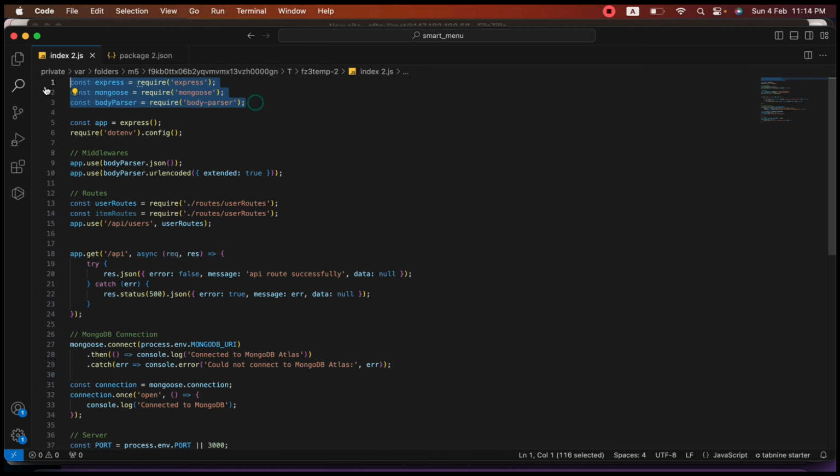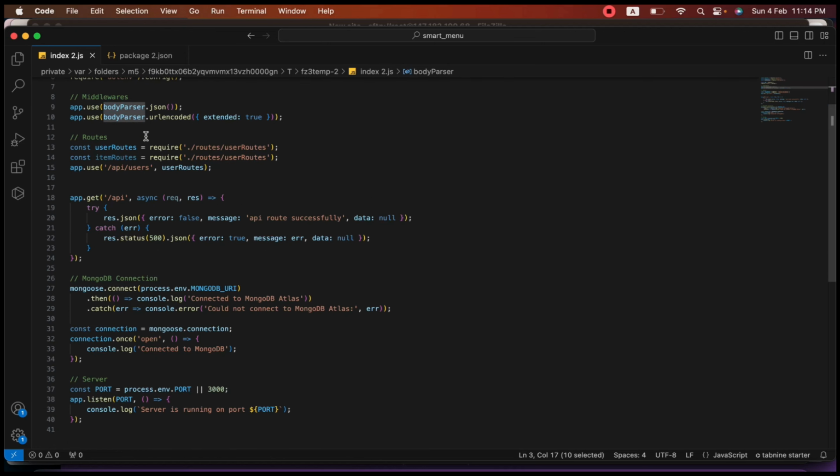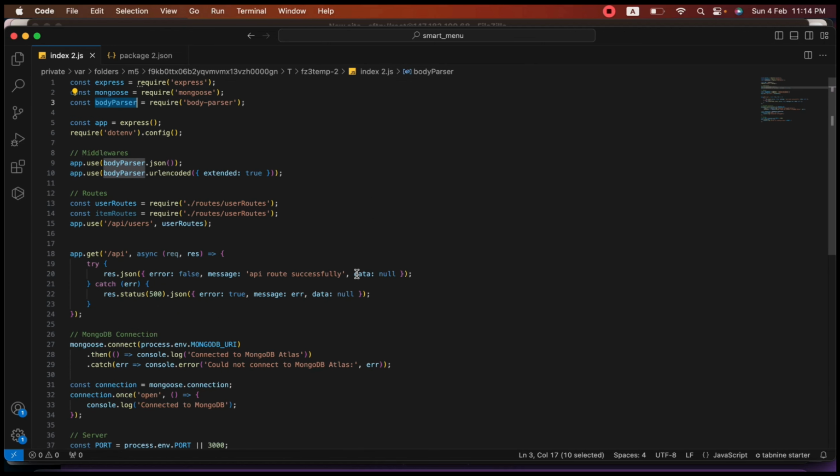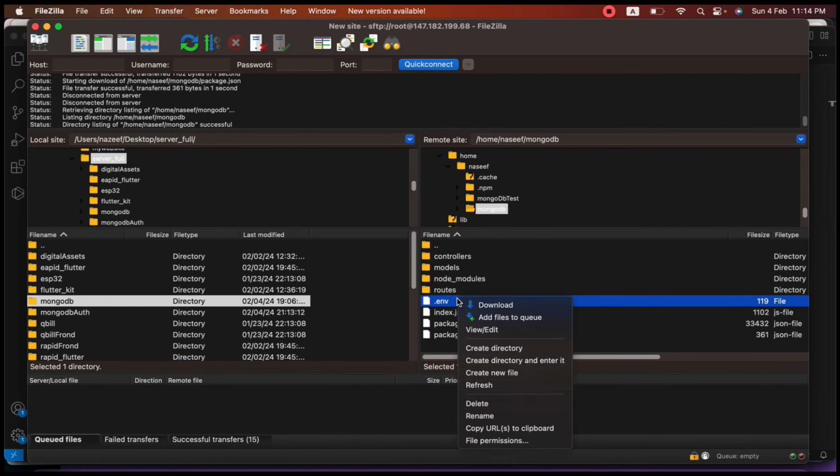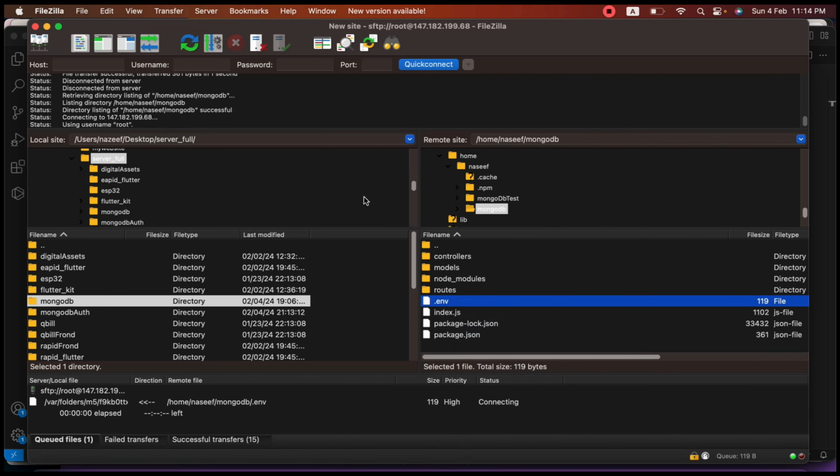First we import all our packages: express, mongoose and body-parser, and we are storing our credentials like the port number and the MongoDB connection string inside the .env. You can see I have one .env. I'll just open the .env.